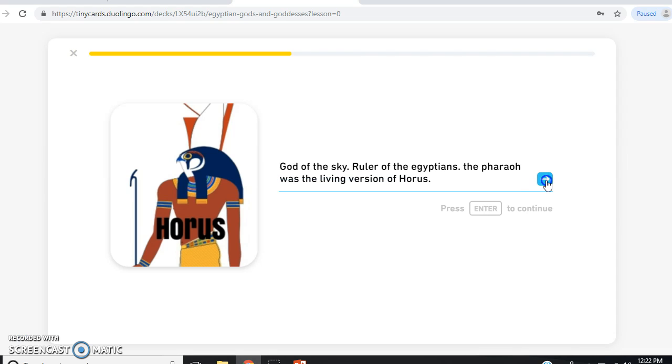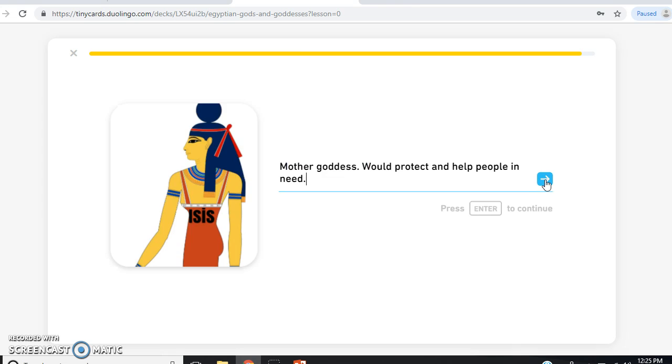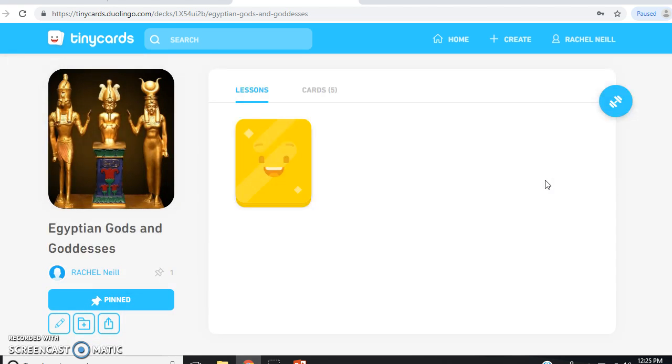And now that we've typed in our answer, it gives us a gold card. Continue doing this through the rest of the cards. And this is our last card. When you've completed the whole deck, it gives you a gold deck.